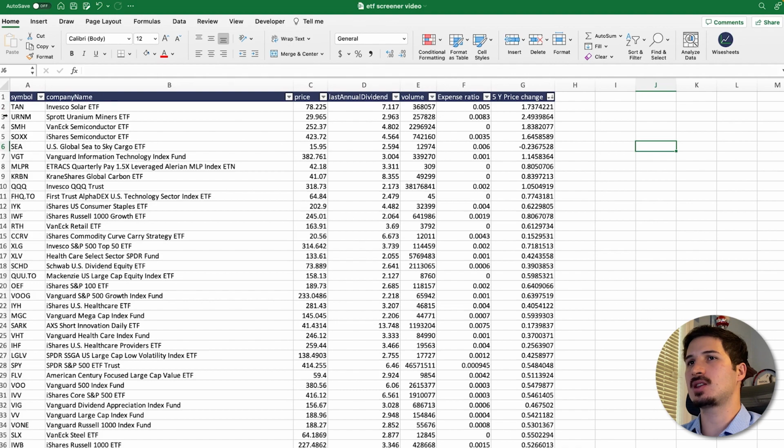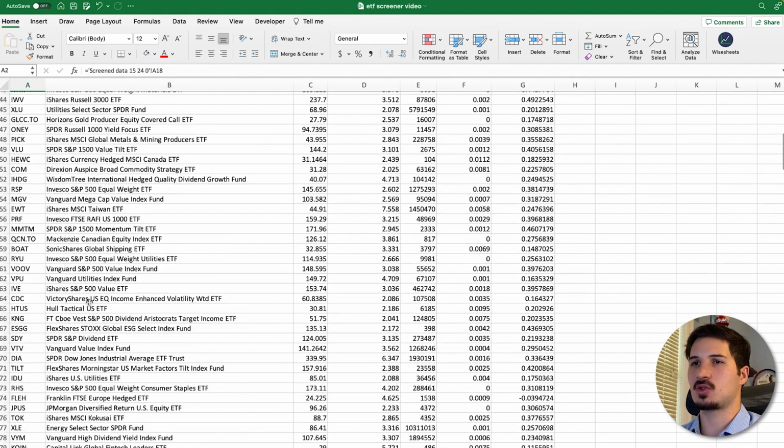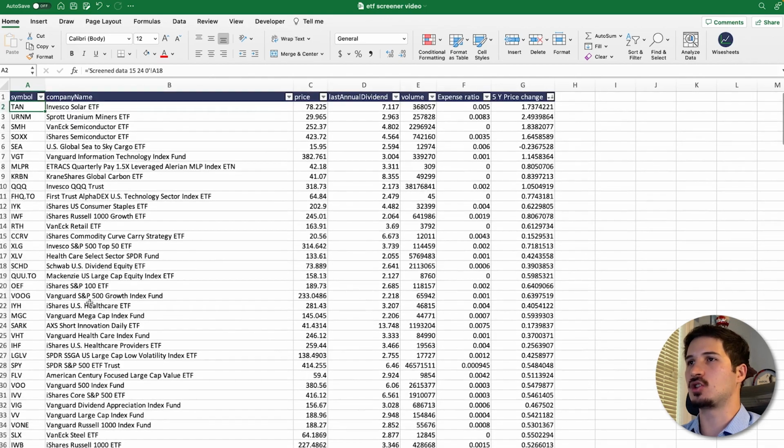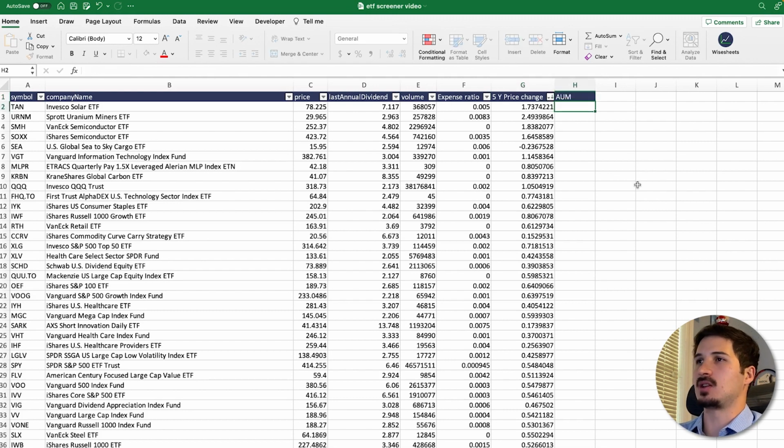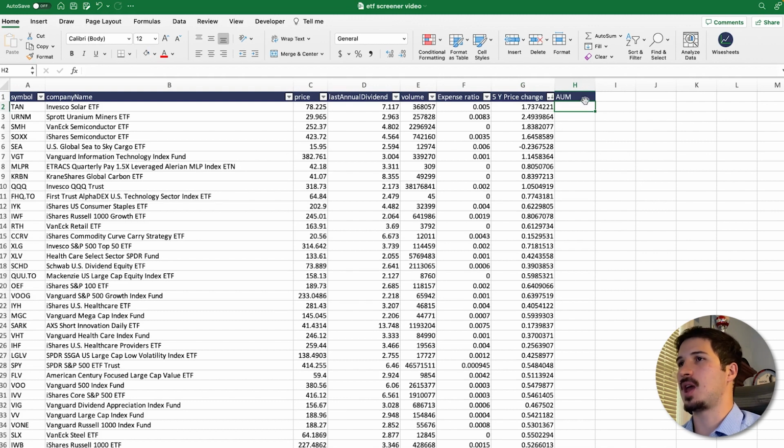So as you can see right here, we have a whole bunch of funds and ETFs, and you can see their names right here along with a whole bunch of information. In this case, we have the price, the last annual dividend, the volume, the expense ratio, and the 5-year price change for that particular ETF. What we're gonna do is add the assets under management. For that, you can just simply type AUM.